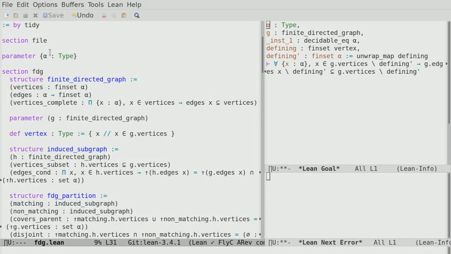So then we define an induced subgraph, which is a graph and has vertices which are a subset of the parent graph. And we also want the edges to be, basically, when you call the edges function on the subgraph, that should be the result of intersecting the parent graph's edges function result with the vertices set of the subgraph. That's just to ensure that you are picking out the right edges.